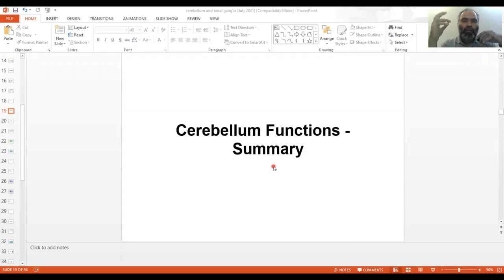Now these functions I've been talking about over the last two lectures, even in anatomy, I have been hinting towards what the cerebellum does. And in the discussion regarding the circuits of the cerebellum, I gave a lot of details of the nitty-gritty of how the cerebellum works. So it's now warranted that we go through a summarized version of cerebellar functions.